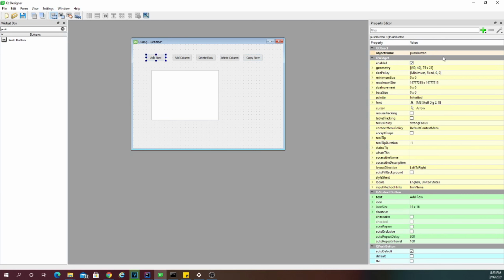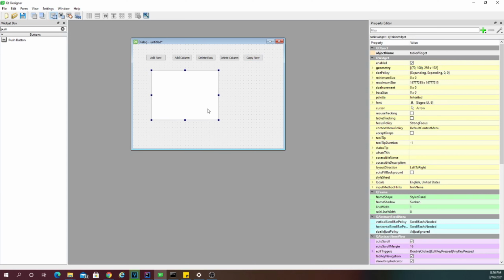Alright, so I'm gonna name them each: add row, add columns, delete row, delete columns, and the last one will be copy row. And this one, since we only have one table widget, I'm not gonna specially name it.